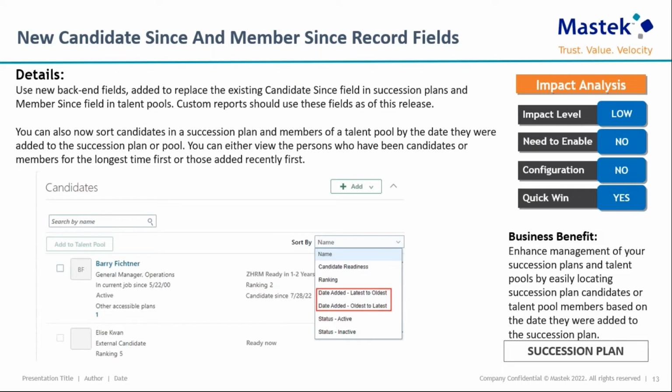And also this is going to be available for your reporting purposes. So in the back end, what Oracle has now done is they have created this particular column which can be used to create your technical reports, right? So it's very easy now for you as administrators or as business owners to identify which are the people who have been part of the succession plan or a talent pool for the longest time. And Oracle has also given that sort by filters as part of this release.